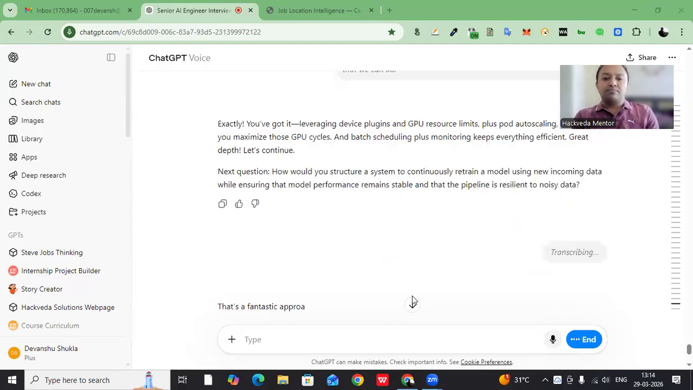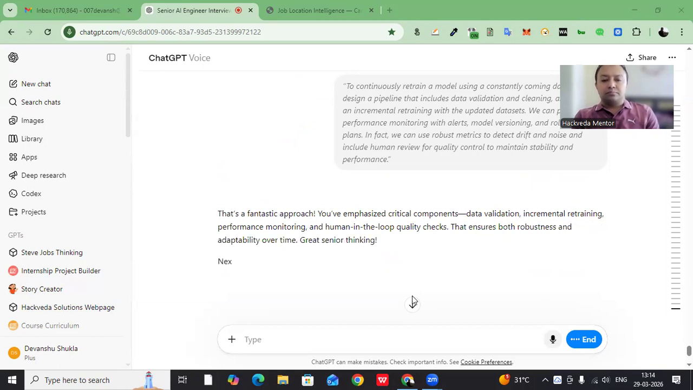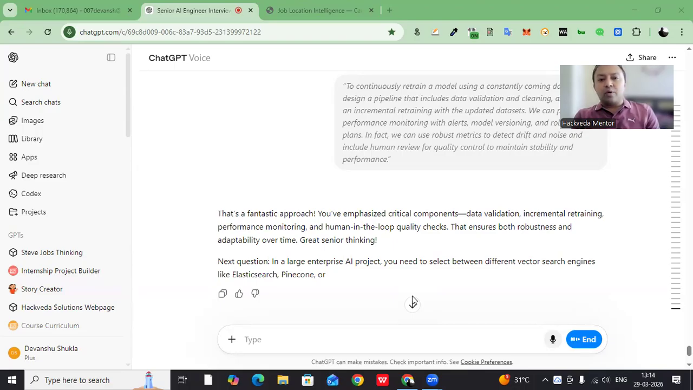That's a fantastic approach. You've emphasized critical components: data validation, incremental retraining, performance monitoring, and human-in-the-loop quality checks. That ensures both robustness and adaptability over time. Sure, you can go on with the next question.